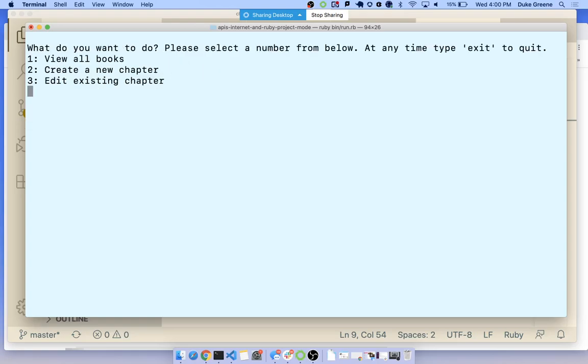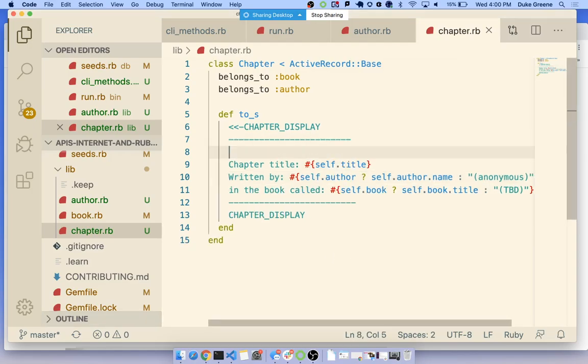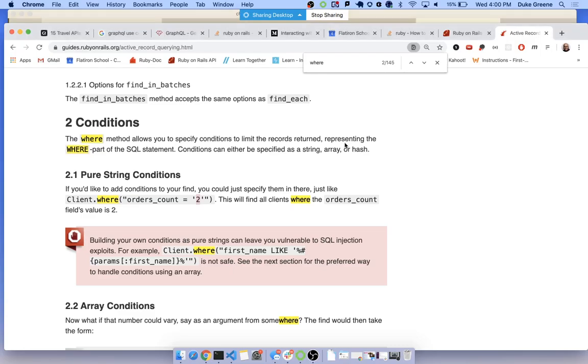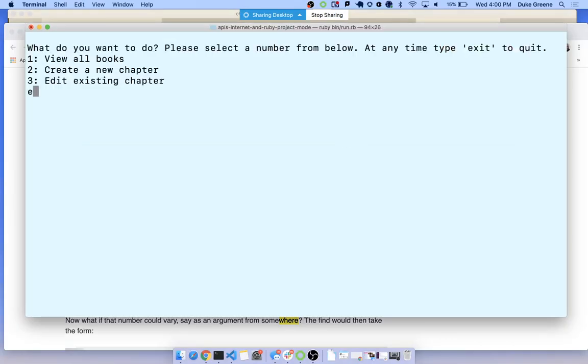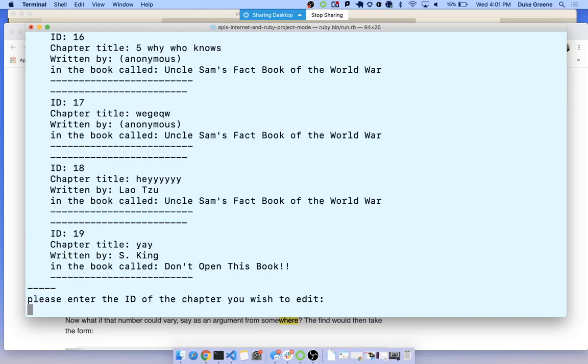And here, let's get this ID back. Chapter ID. This will just be self.id. Run that back. Exit out, come back in. We want to edit an existing chapter. Now we can see IDs. I've decided that Lao Tzu did not actually write in the World War Factbook.